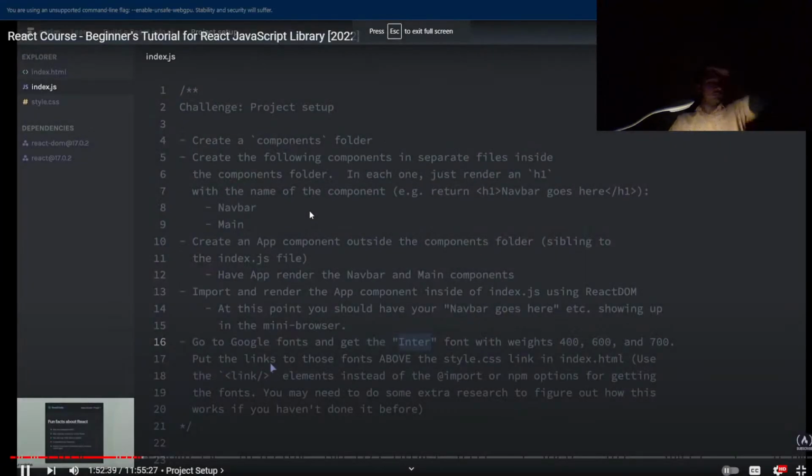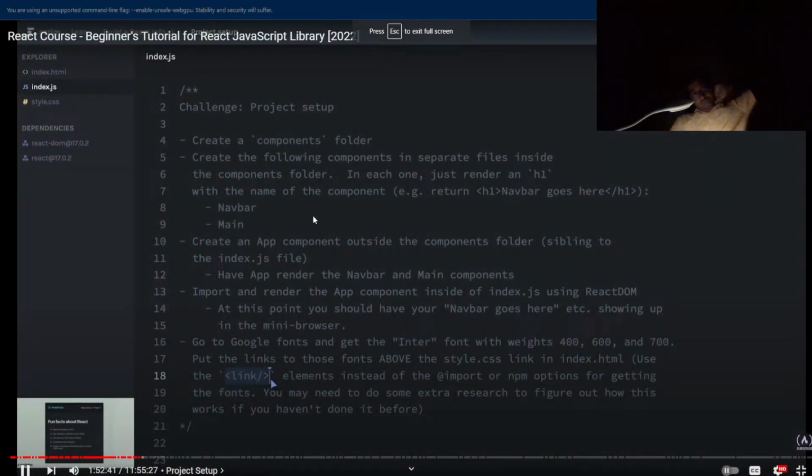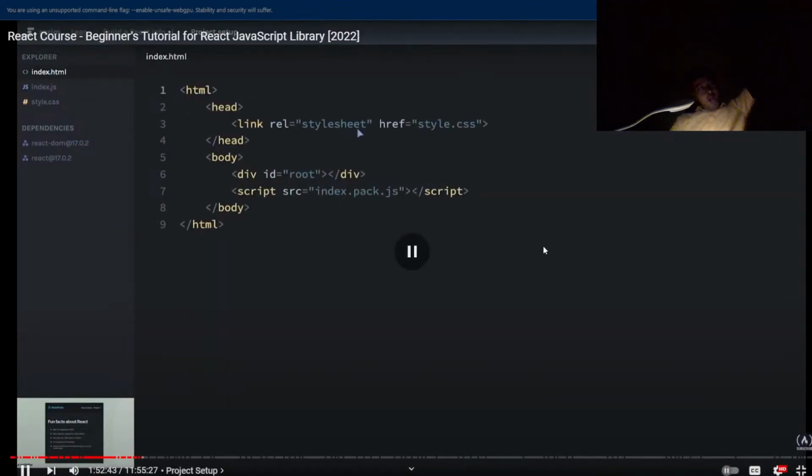Selected those font weights, you should see a series of link tags that you can use to put inside of our index.